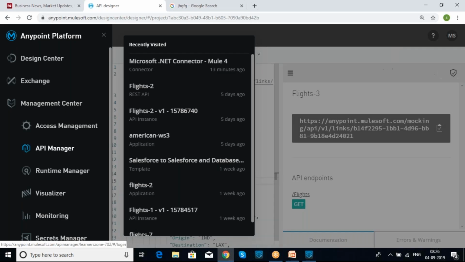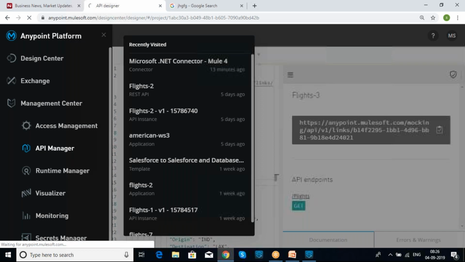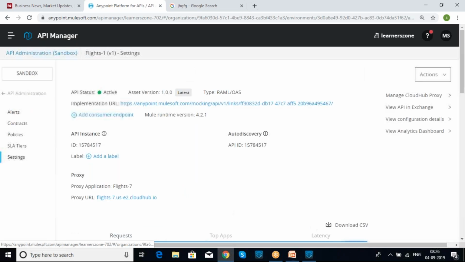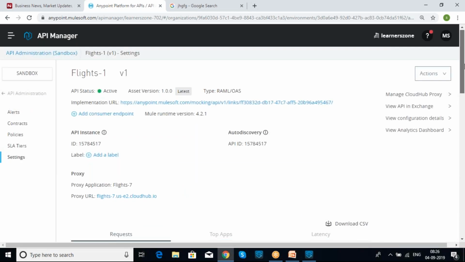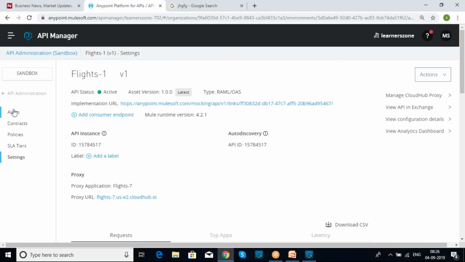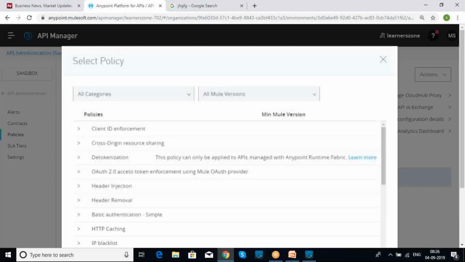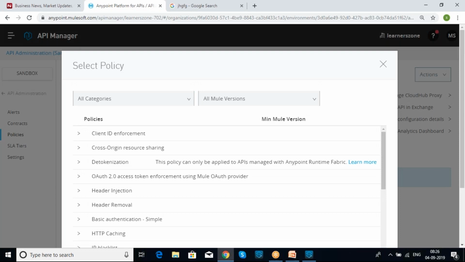And after designing it, we can move to the API Manager option in order to deploy our applications. Already our applications have been deployed over here. Let me move to the application which has been deployed. Here we can apply the policies just by clicks. We can apply any of the policies over here just by clicks, like a security policy, for whichever flights application we are using.